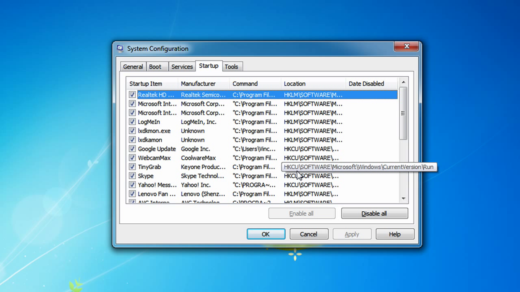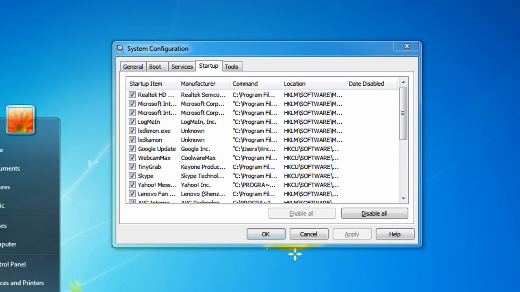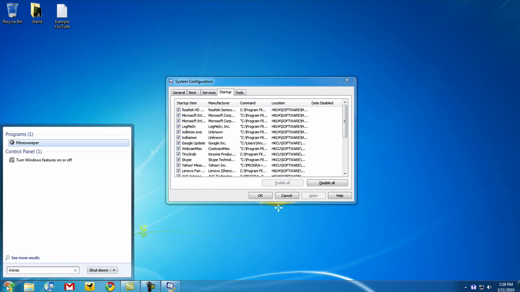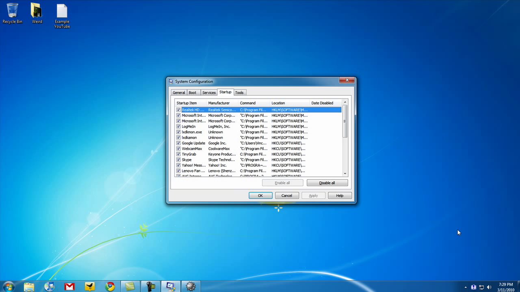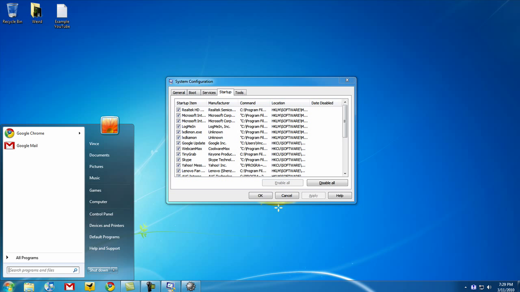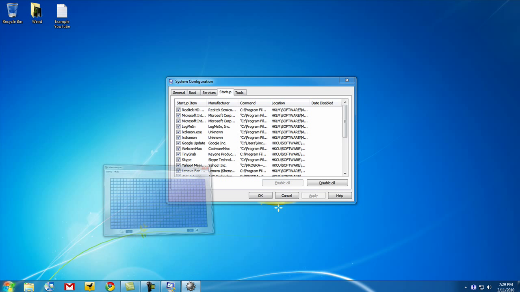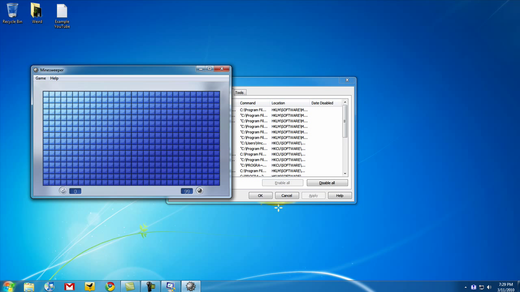Basically, when the program starts up, it's running in the background. To give you an example of this, I'm going to open up Minesweeper. Pretend that Minesweeper is minimized, so pretend Minesweeper is a startup item. When my computer boots, Minesweeper is running in the background, so you can't see it, but it's running, it started up already. So if I go to Start and type in Minesweeper, it'll open up right away without loading because it already loaded up. That's basically what the startup items are.